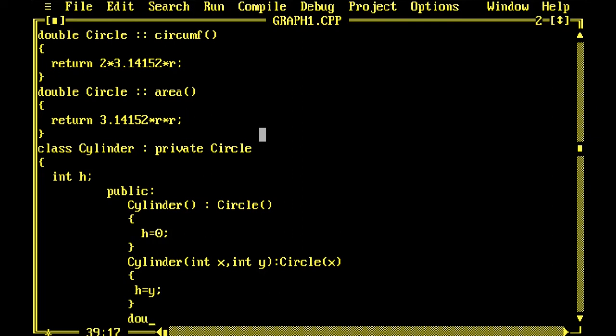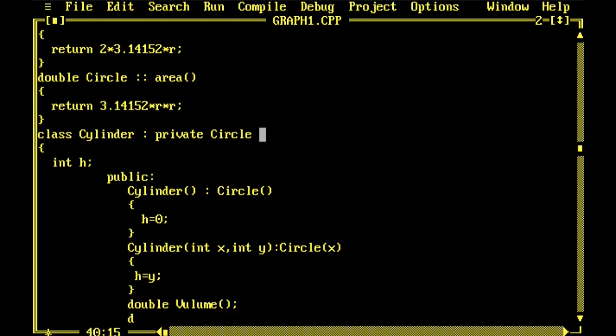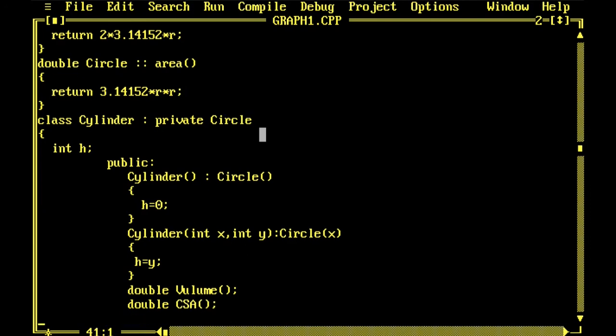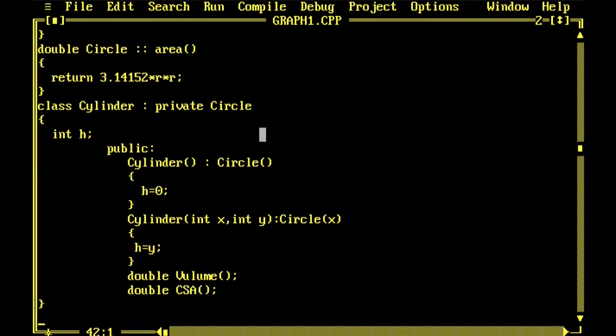So I have two more functions, or whatever functions we can design, since we are discussing only the syntax. I'll define a function called double volume, and then another function called CSA, curved surface area or lateral surface area, which is 2 pi rh, and the volume is pi r square h. Again I need to define these two functions outside the body of the cylinder class.